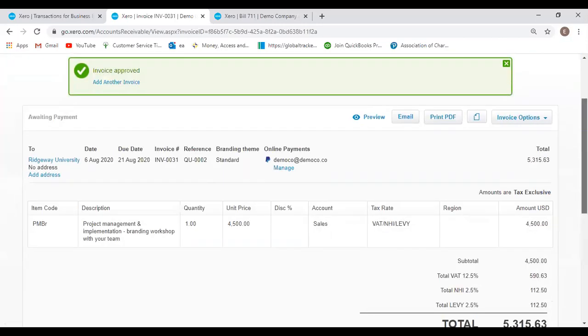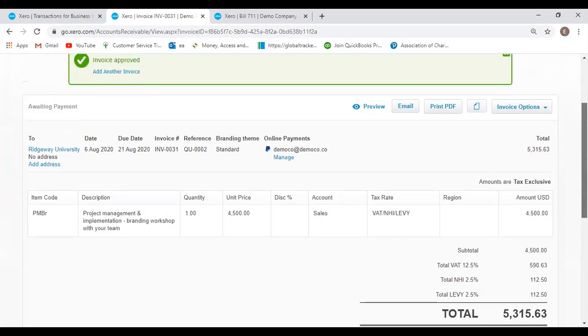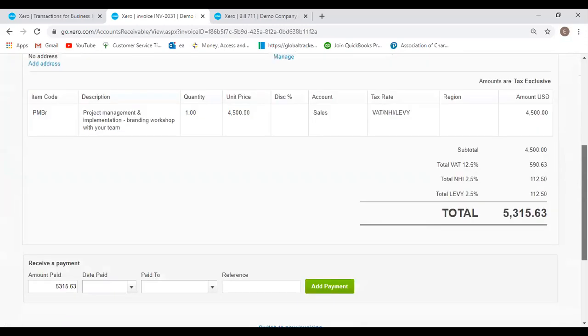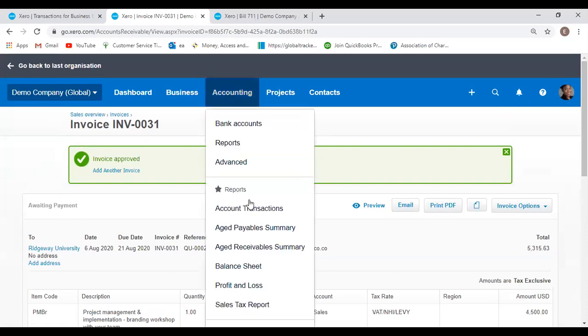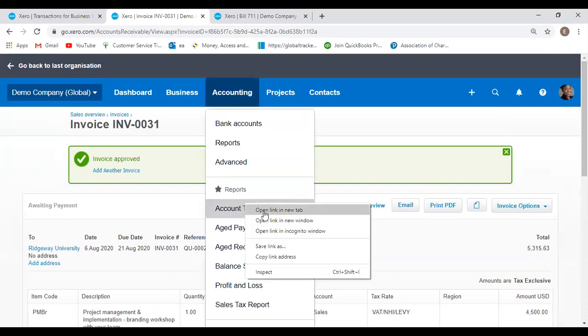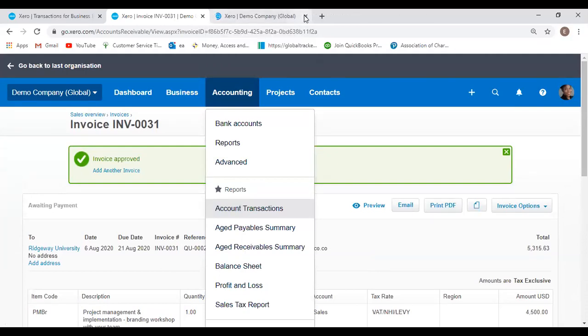Okay. So the invoice has been approved. Do we see the accounting entries on the face of it? No. So again, go back to the accounting tab, account transactions, and you can open it in a new tab.